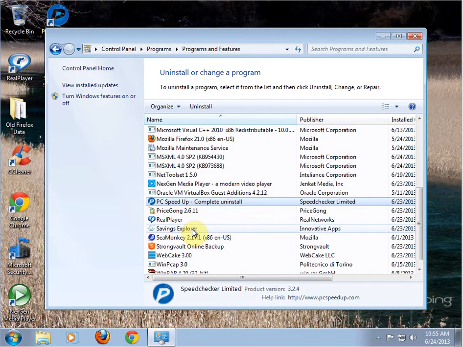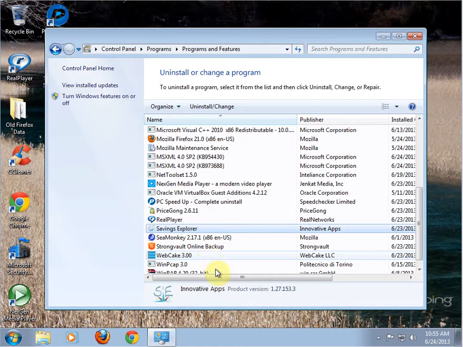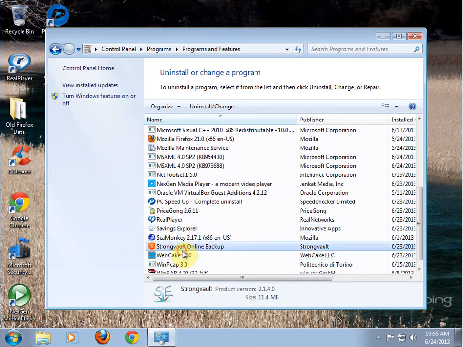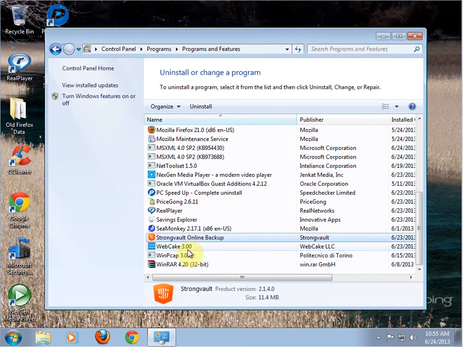Well, actually, I might keep Real Player. I want to play around with it and see if it's something that I can use. And I am also going to uninstall Saving Explorer, Strong Vault, and Webcake. And that's pretty much it. So I'm going to go ahead and get to it.